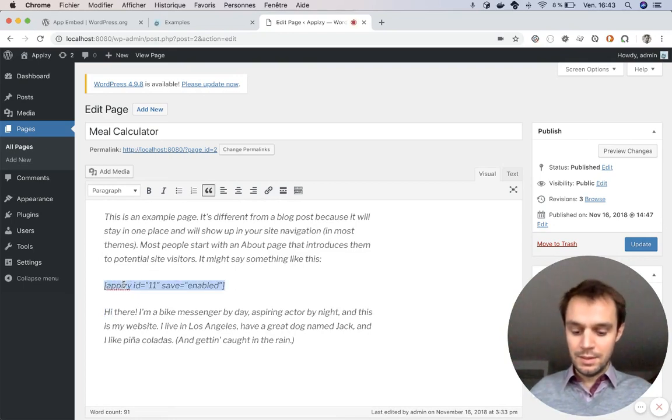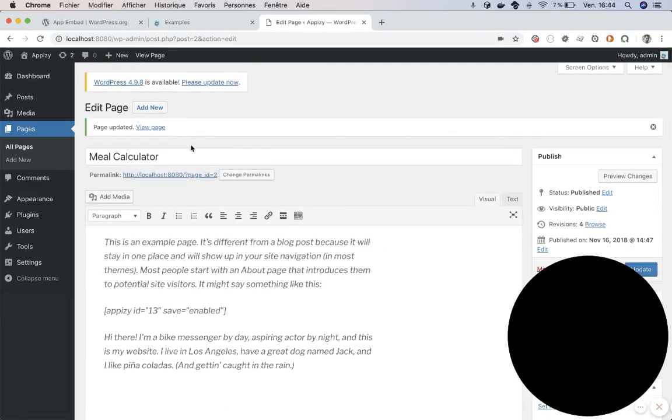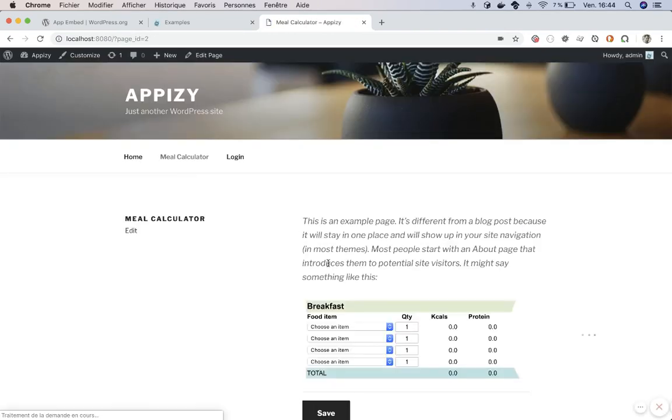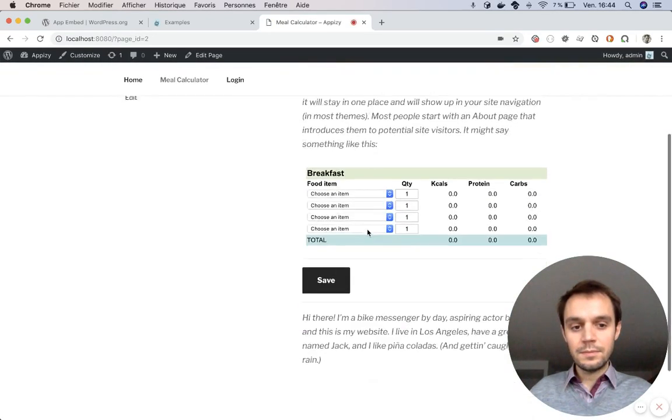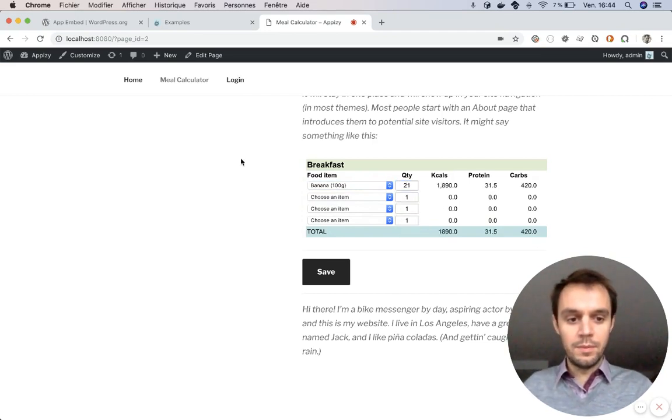Don't tell anyone. So that's the shortcode I had, updating. And now if I go to this page, it's pristine, and I can start to put stuff inside it. 21 bananas for breakfast. What a breakfast.